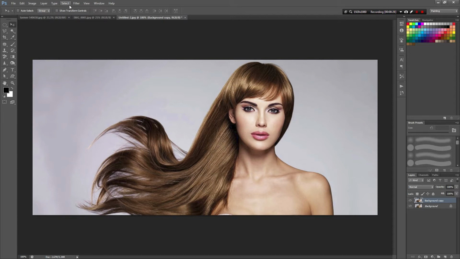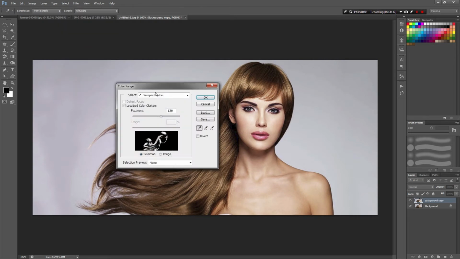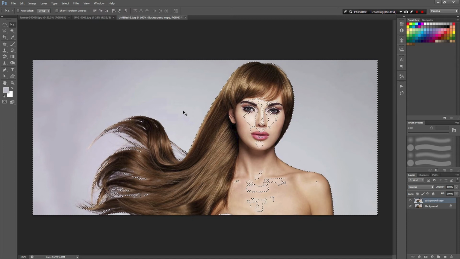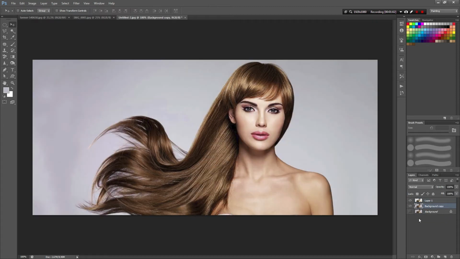One quick way to do this is simply using the color range. Just pick the background as the color you want to select, and when you've done that, invert the selection. There are gonna be some elements to work with, but it works if the background is plain.